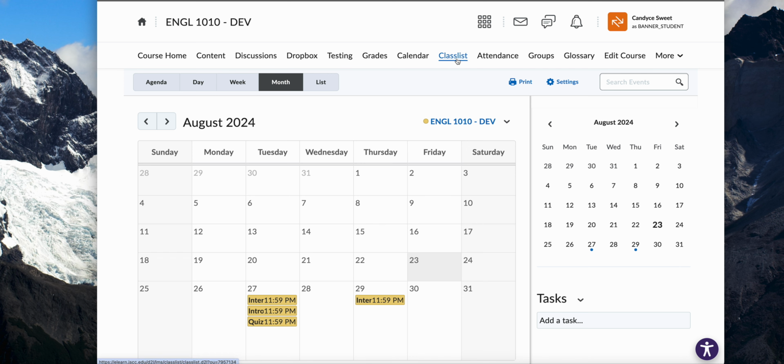The class list will list everyone in the class. The attendance is where I will keep track of your attendance. And to be honest with you, we're not using some of the rest of these. So really just here's some of these initial ones.